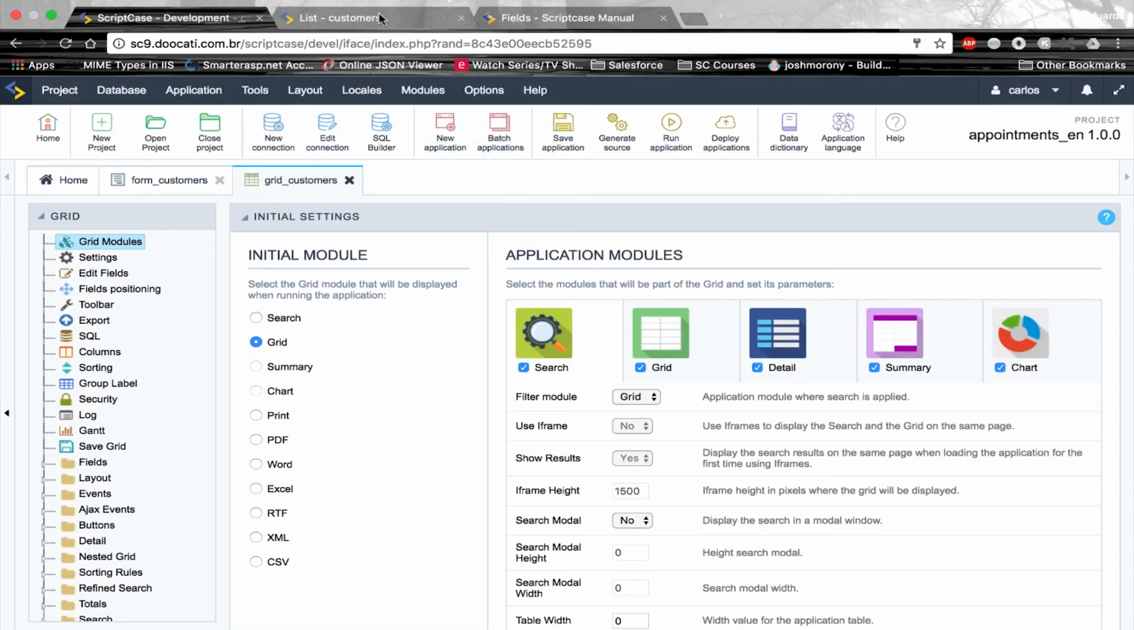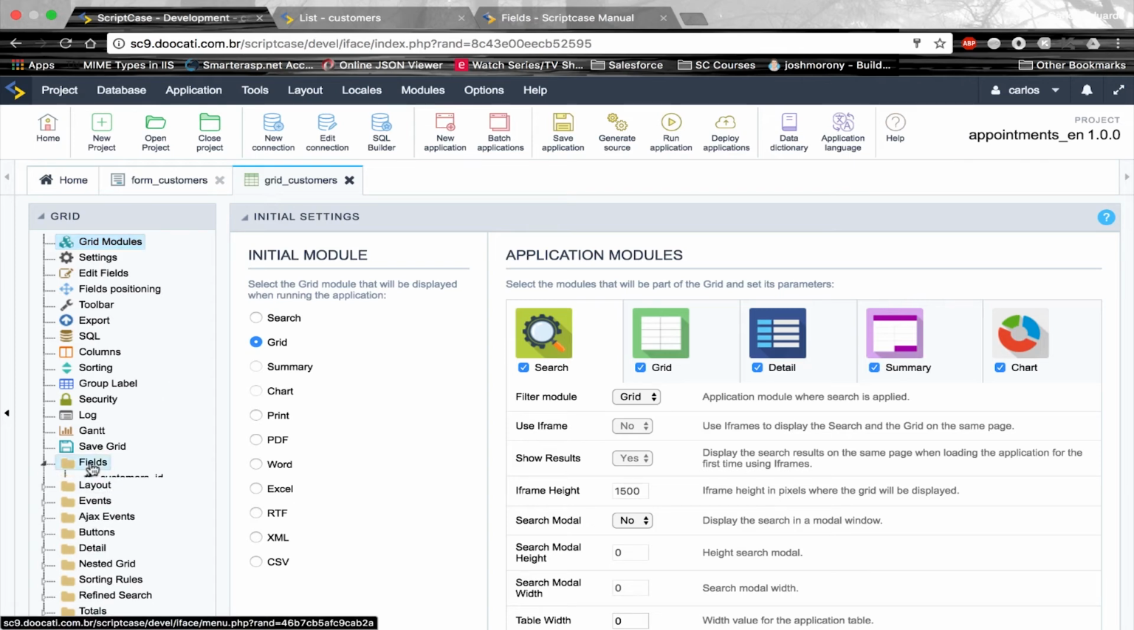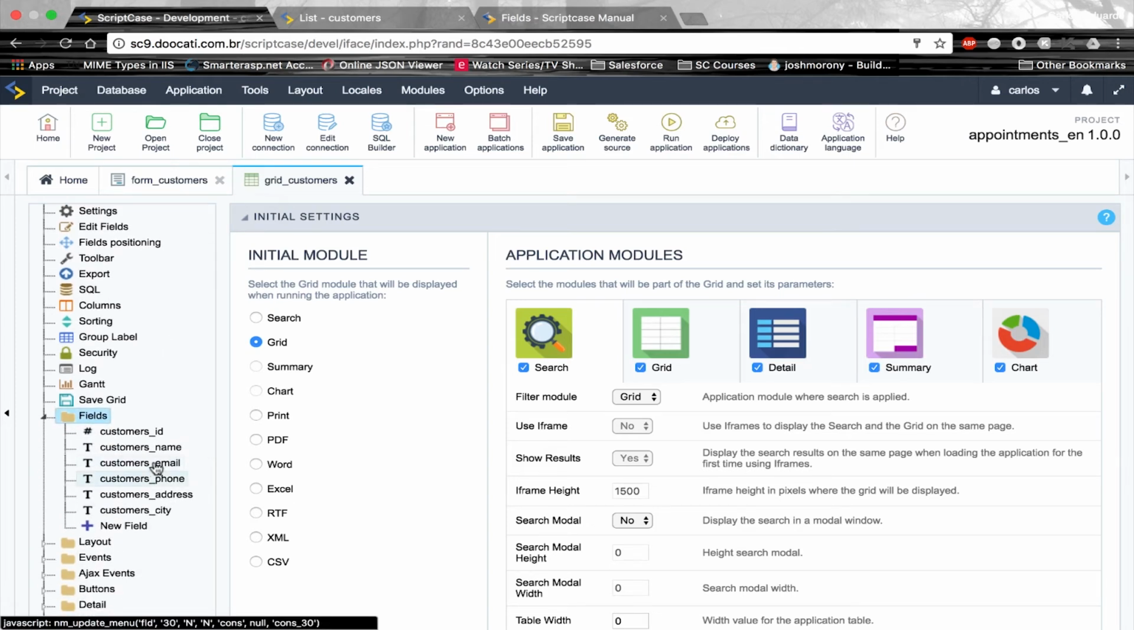Okay, in this grid application, I don't think you guys noticed, but I need to format the customer phone. As you can see, it also created the labels for the grid based on my data dictionary. The name is coming as a value that I set in my data dictionary values. So as I said, it sets those values by default. Let's go here to fields and go here to phone.